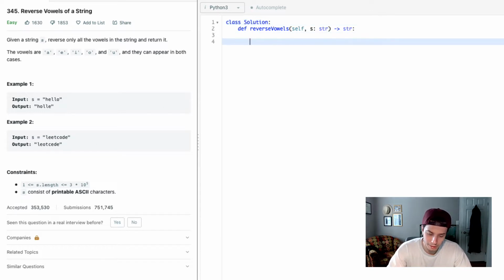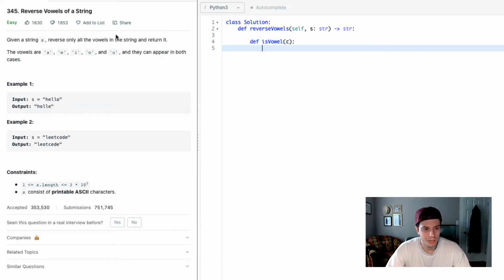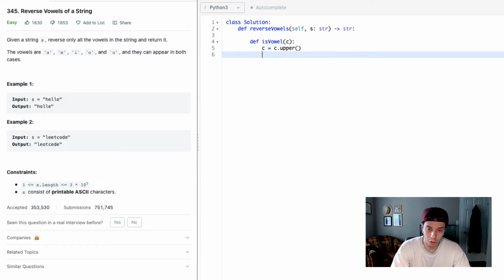So let's do it. The first thing we need to do is create a function to check whether or not a certain character is a vowel. So we're just going to say is vowel. Now we need to check for both cases because the problem says they can appear in both cases. So the way I'm going to do this is I'm just going to say c is equal to c dot upper. You could do c dot lower. You could, in this upcoming match statement, just put everything, but I'm just going to convert it to upper, and that's just going to make things easier.